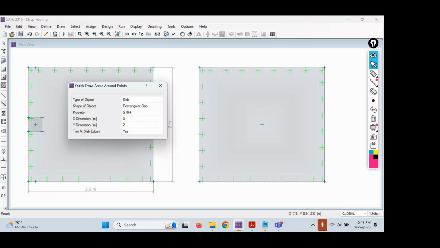0.3 meters, right? Once this is done, just click on the midpoint in the second footing. You can see the column. That's actually the stiff area, the square column, right? So now let's assign the load for the second one.